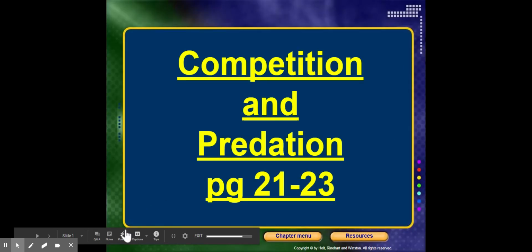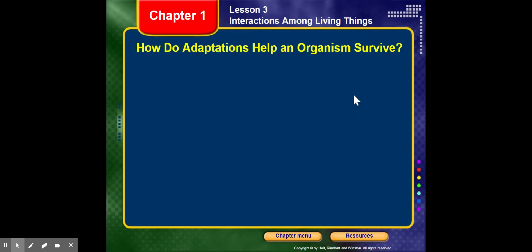Hi, everybody. Here to give you a really quick explanation for these notes, for the competition and predation notes. If you have a textbook, you can also follow along on page 21 to 23, but you don't have to. All the information you will need to be here in the slideshow.